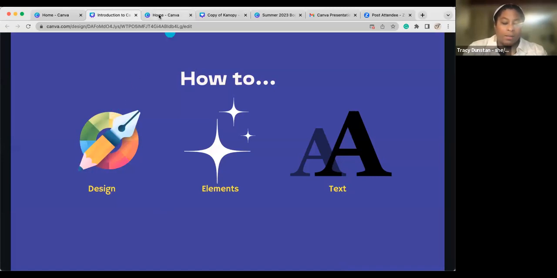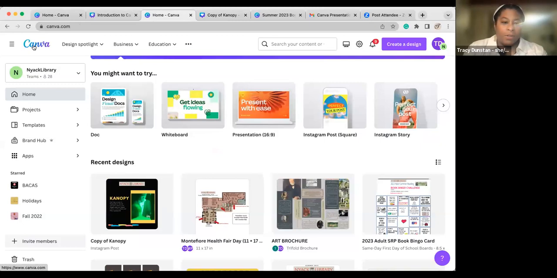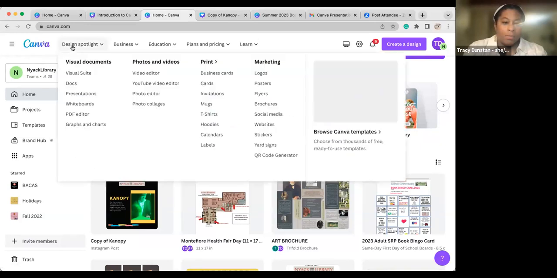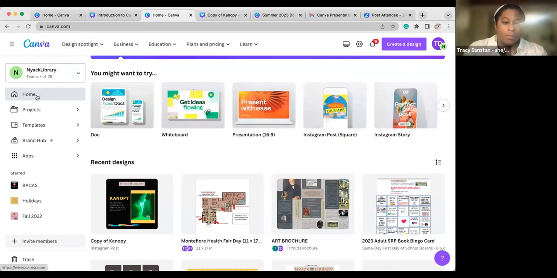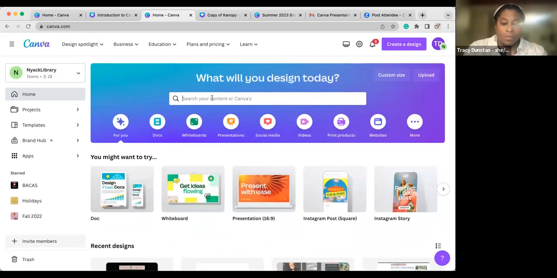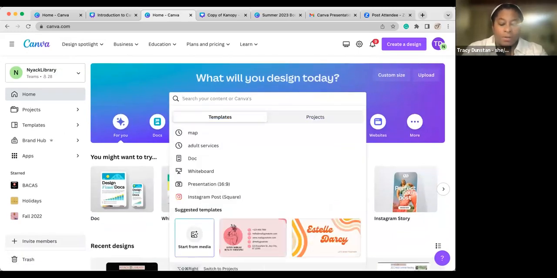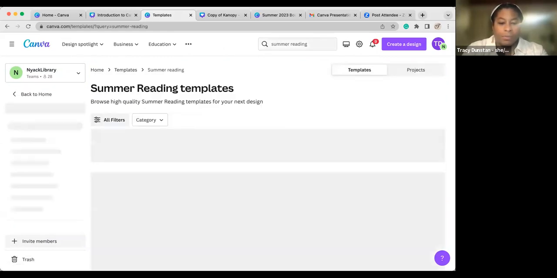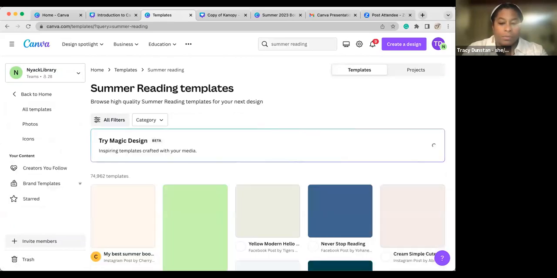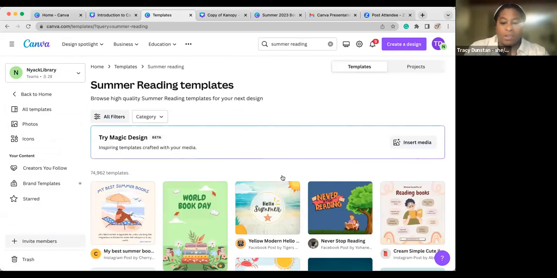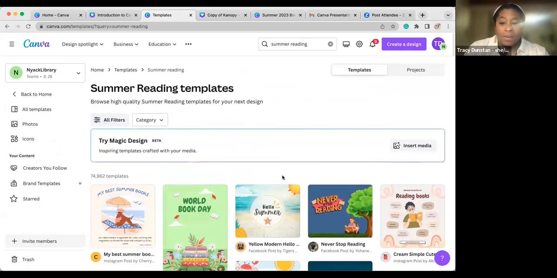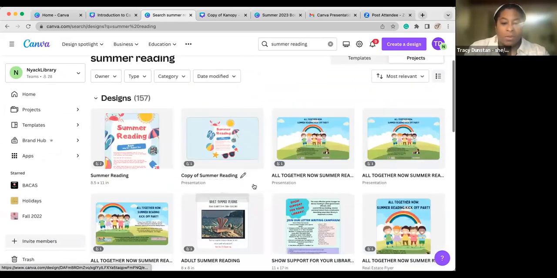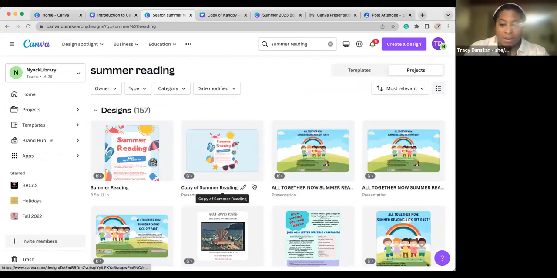There's also design. So if you go back to Canva's homepage, you can search for, say, something for summer reading, you just search and then enter. And it'll give you suggestions and things you could do. Say if you already did something about summer reading, you can just go up to the top and hit projects. And it'll show you everything you've done that had to do with summer reading. So you could go back to something that you want to do.